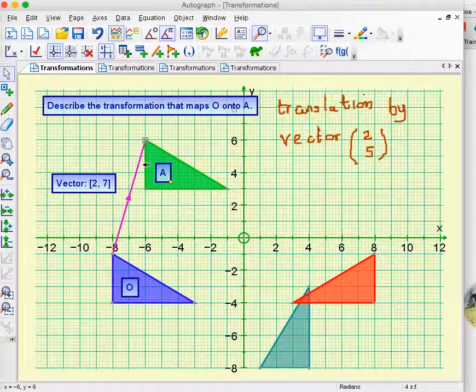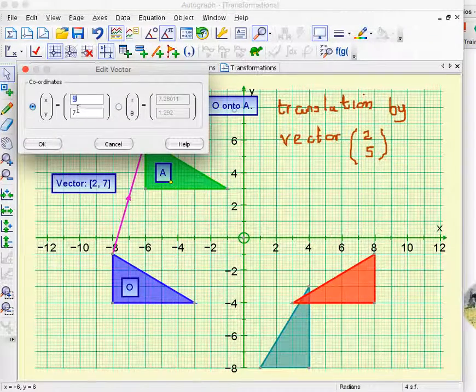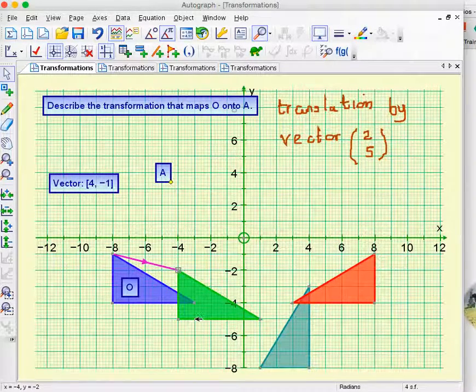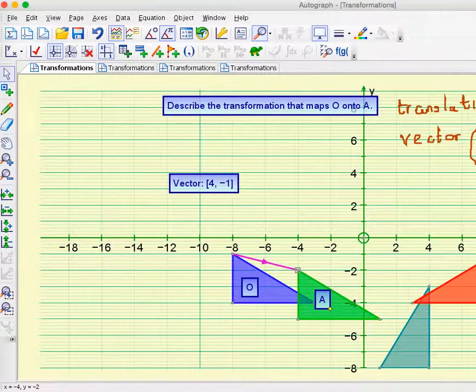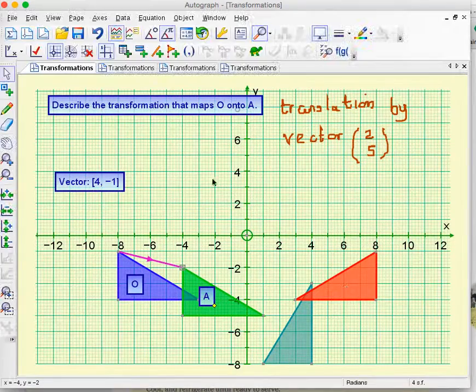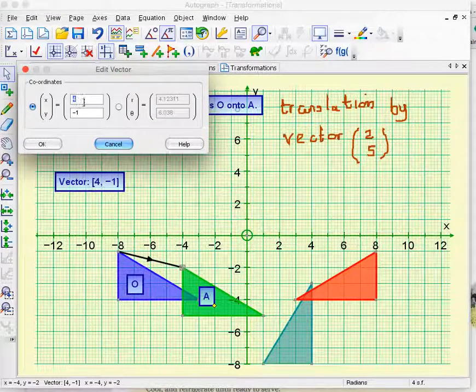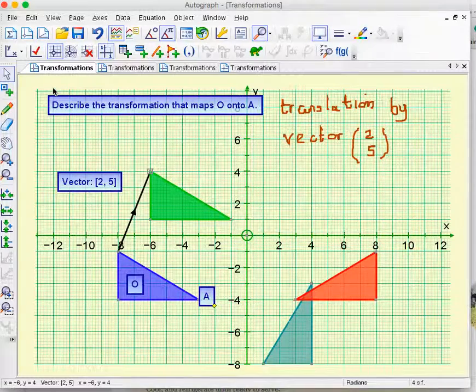And I can make these vectors minus, so I could change this vector to a 2. So I'll move it across, actually I'll move it across 4 now. And then we'll come down 1. And you can see where we've ended up. And each time the right angle is always in the same place. Let's just go back to the original one, which was 2, 5. You can see we've moved across there, 2, 5.